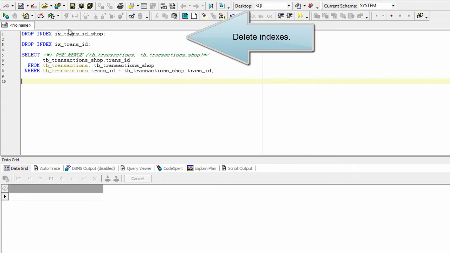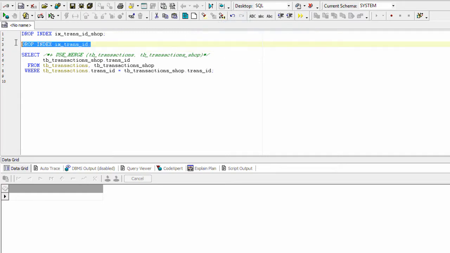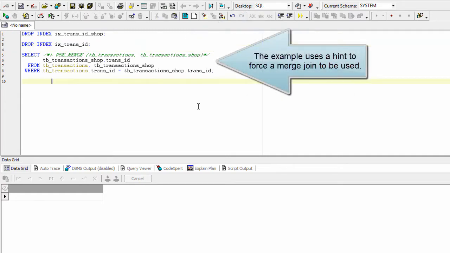Delete indexes. The example uses a hint to force a merge join to be used.